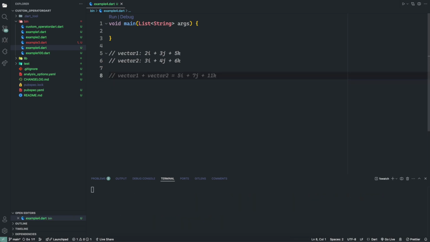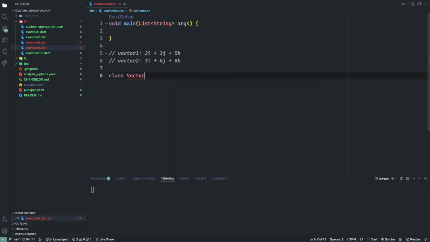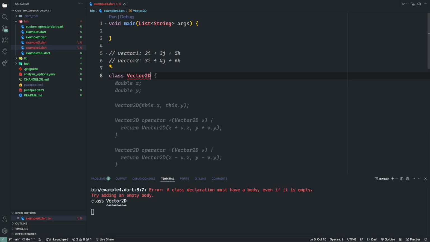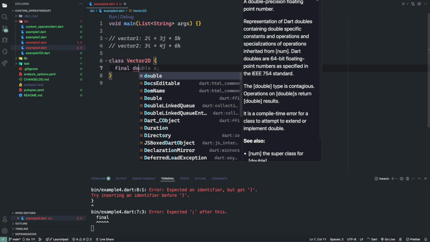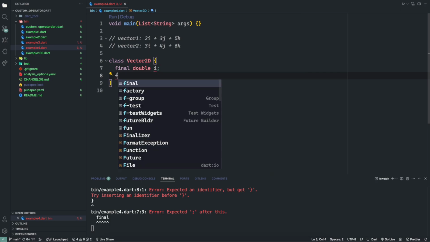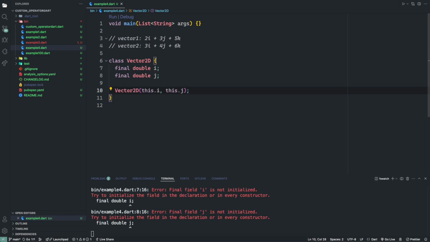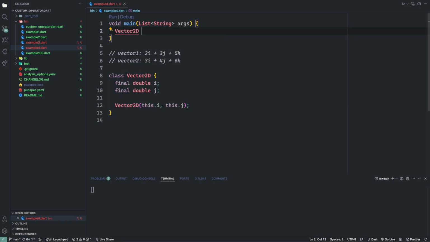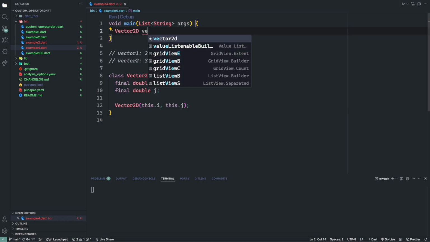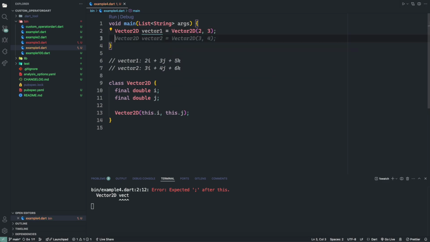But let me just create the class of vector, say Vector2D. Why 2D? We just want to have the i and j values. Suppose final double i and final double j, and we need a constructor for this. Now suppose we want vector 1. Vector 1 is equal to nothing but Vector2D of 2, 3.